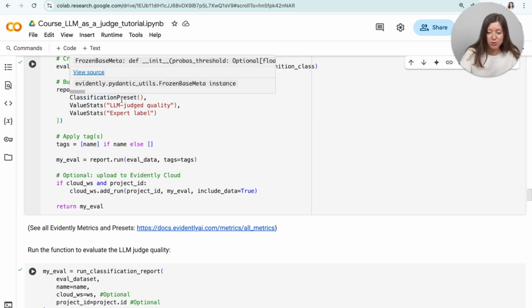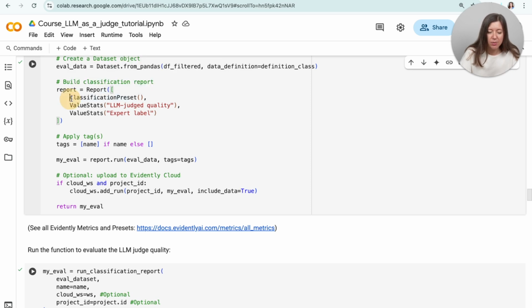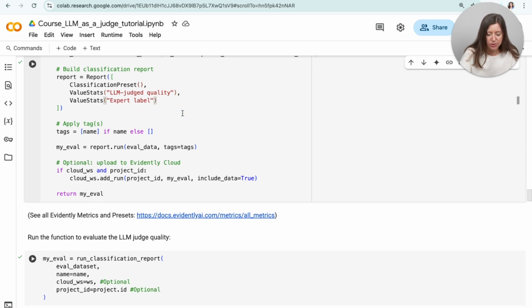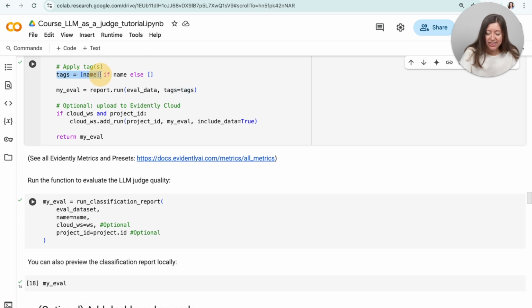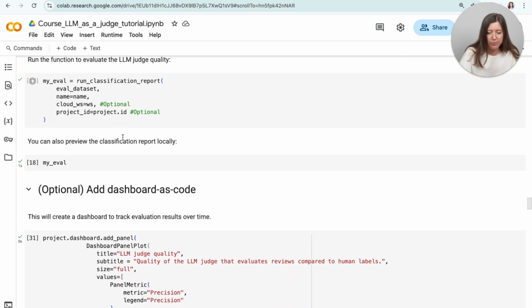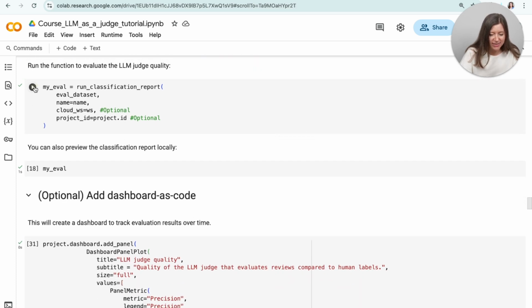In this case, we include not the text evals that we're already familiar with, but we include something that is called classification preset. This is already including a lot of dataset level metrics that help us evaluate the quality of classification. I'm also throwing in a few other metrics, in this case, just to summarize the distribution of the LLM judge quality and the expert label, just for the ease of exploration. Now, I'm also adding a tag to this report, which will let me differentiate between different LLM judge versions, and I'm running this report on my data. Now, optionally, if we set up Evidently Cloud, I'm also uploading these reports to Evidently Cloud. Now, let's run it on our dataset.